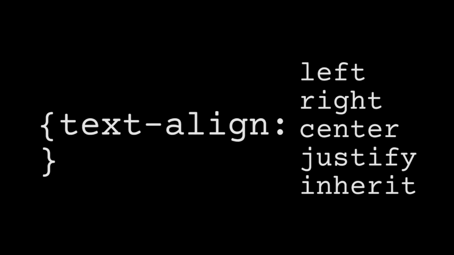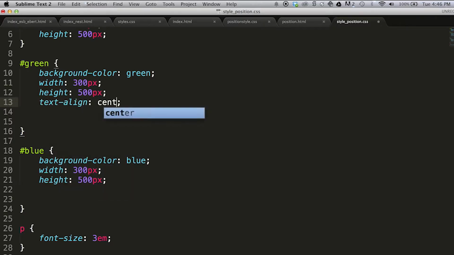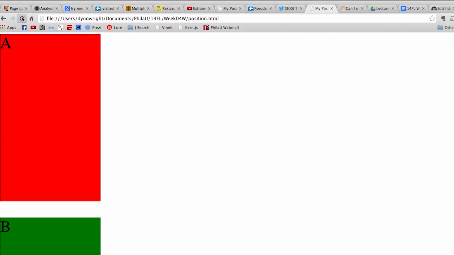We also have the text-align CSS property. Even though the word text is included in it, it does more than just align text. It aligns any inline or inline block elements in a container. We'll get to inline block very soon. But for now, we can assign values of left, right, center, justify, and inherit. Let's look at these examples.